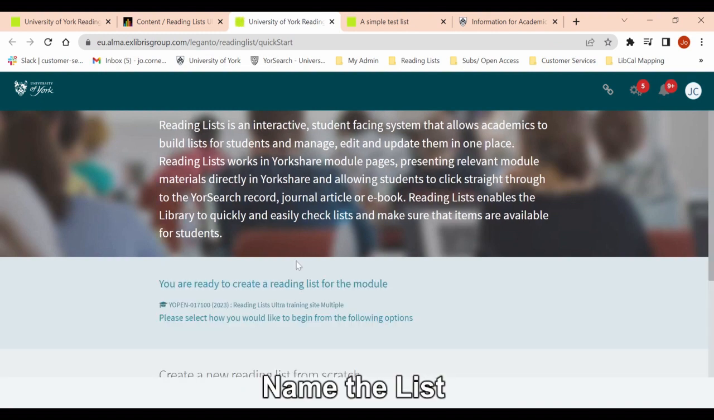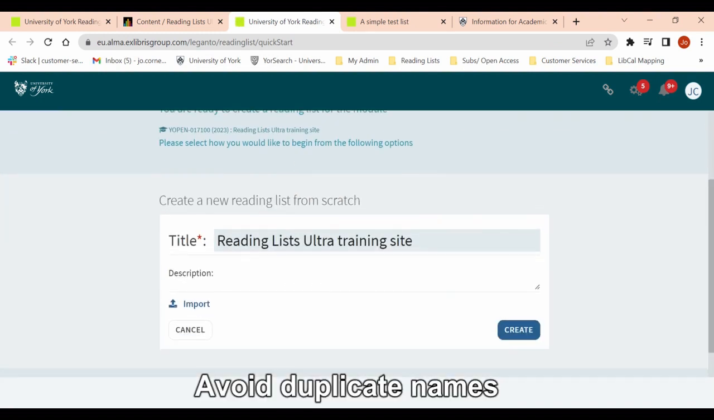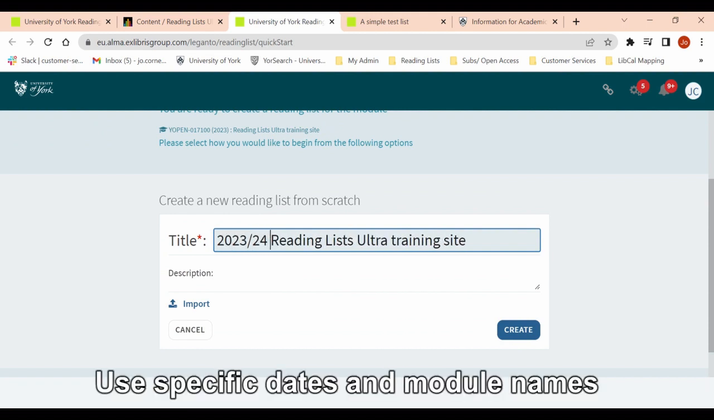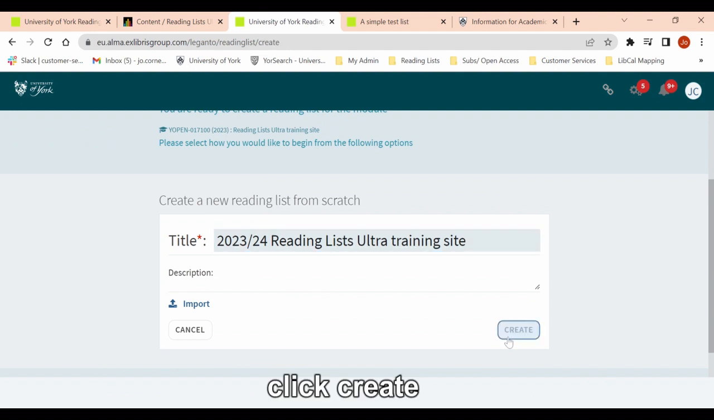You will then need to name the list using this box. Please keep in mind duplicate names can make a list harder to locate later down the line, so using dates and specific module names is best, and click Create.